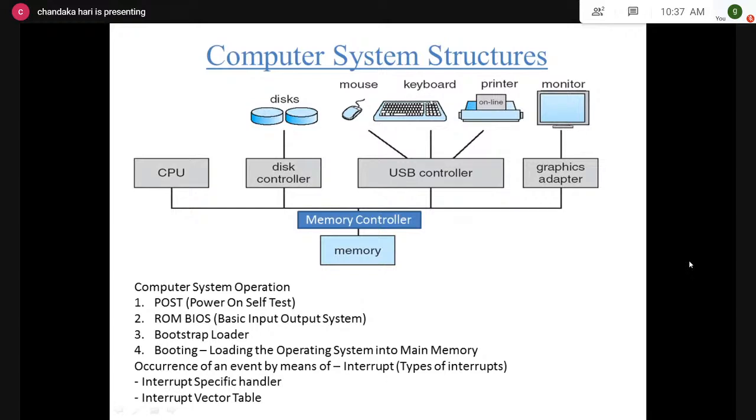Number two, operating system. Number three, application programs. Number four, users. This is yesterday's discussion. Now we are going to see what the various components in a computer system are, and how they are interconnected with each other.